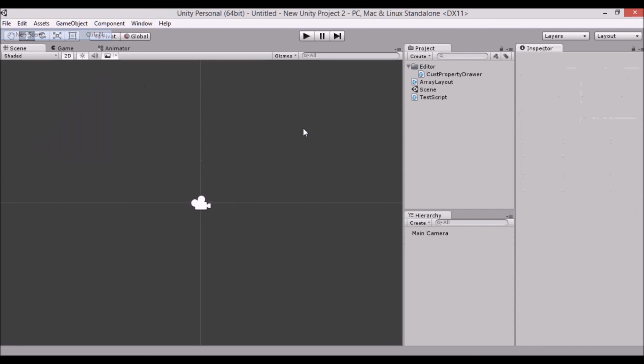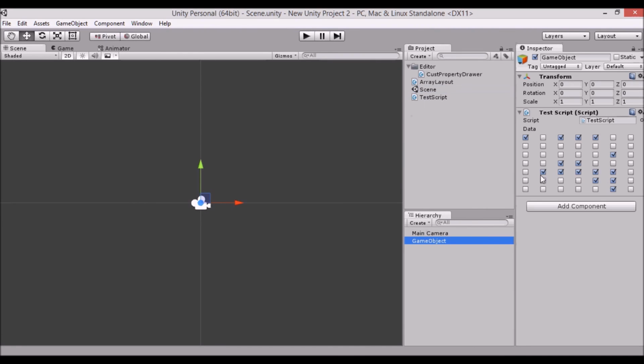I'll make a new scene and try to load my scene again, and you can see these values are there already. So that's about it, guys.